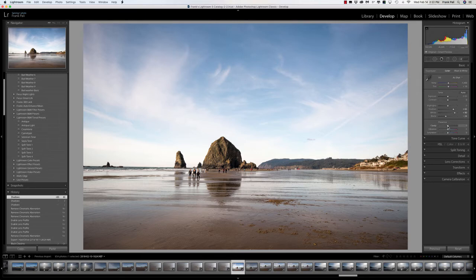I'm going to add a little bit of clarity to it, and I usually work my way down on the right hand column. Just a touch of vibrance. And maybe just a little bit of saturation. And that's pretty well what I saw on the day that we were out there. People walking, nice, beautiful day, sunny day, a little bit of breeze in the air.